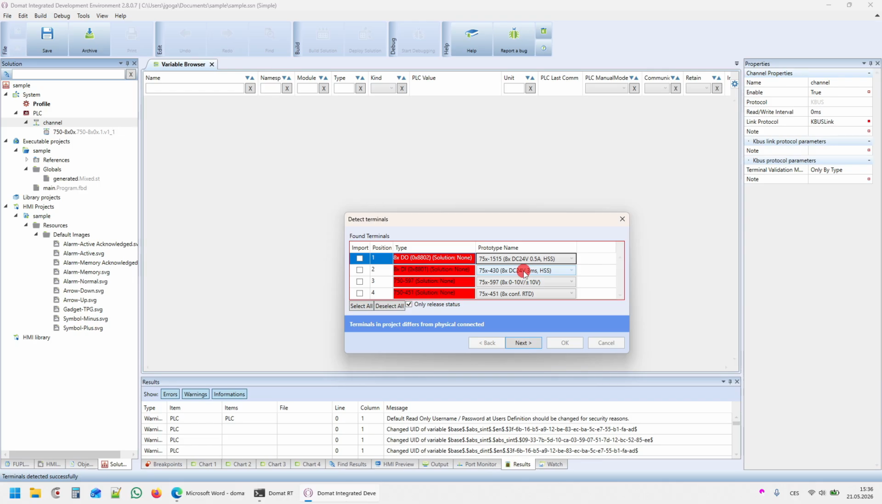Both have 8 digital outputs. They only differ in the number of signaling LEDs and the number of terminals. So in the end, it usually doesn't matter which prototype I choose. So I will select all and click next.